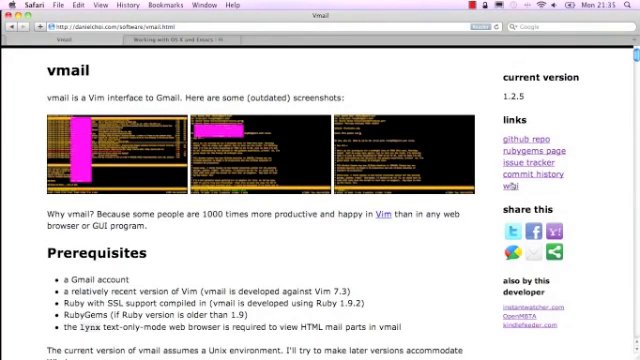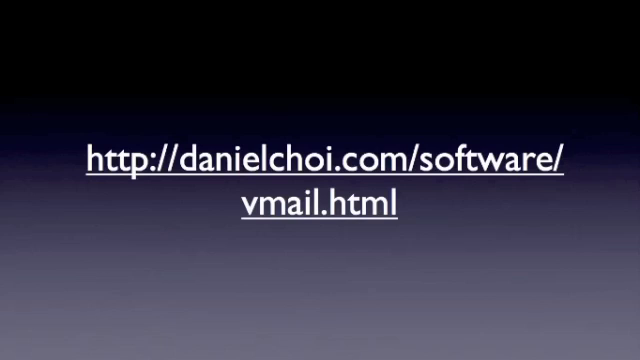This wraps up this screencast introduction to VMail. There are a lot of features in VMail we haven't covered, like relabeling messages, search, and VMail's command line batch processing mode. If you want to learn how to use these features, just visit the VMail webpage.